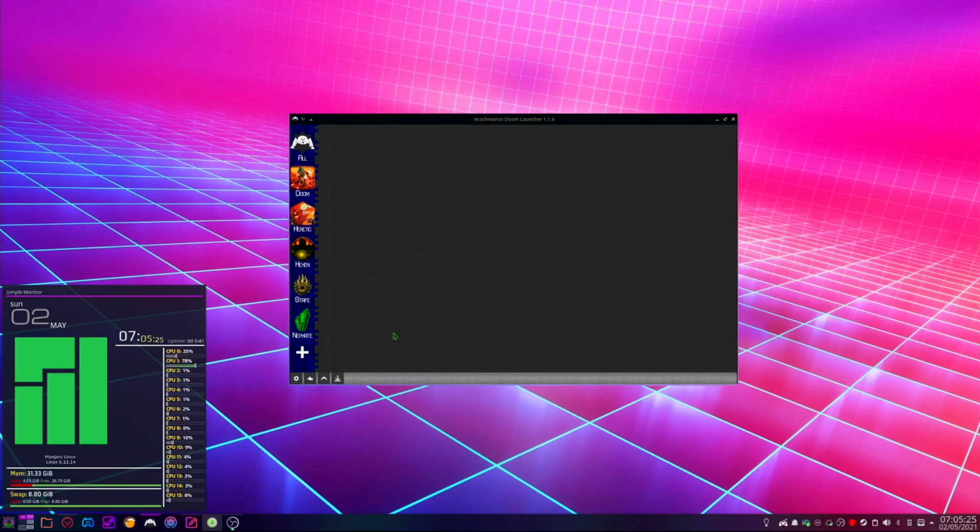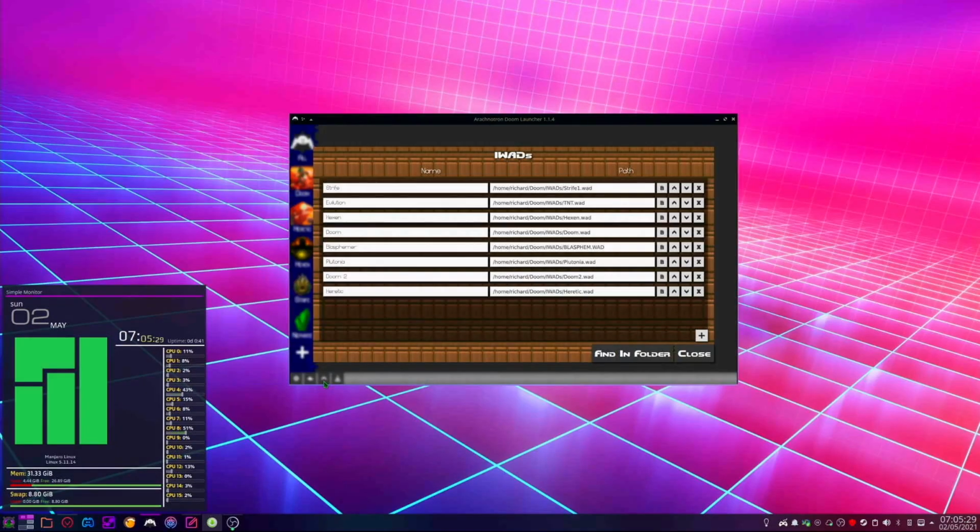The next thing you want to do is click the little, I can't really make it out, but it's an Arachnotron button, and here you can load in all of your iWads. I've got quite a few iWads already set up here. But you can click this find in folder button, and it'll bring up a file dialog, and you just find a folder with all of your iWads in.